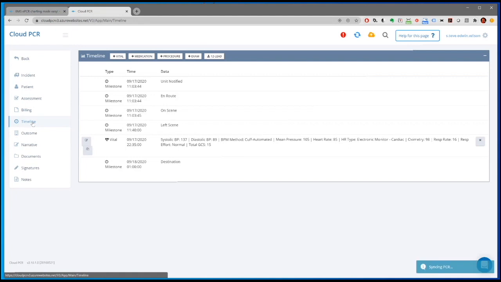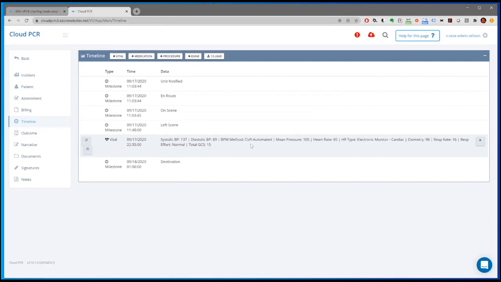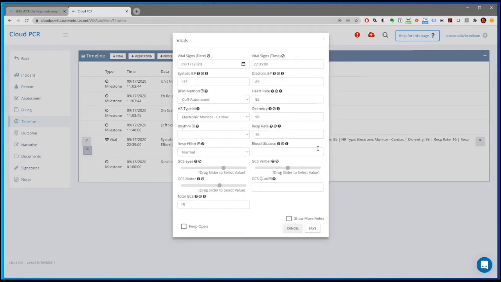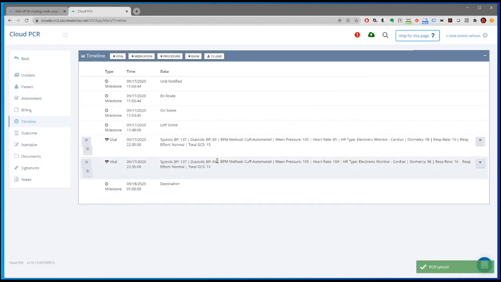On this tab, you can see all the things that happened on a call in a timeline. This is where you would enter in all your medications, procedures, exams, and 12 lead information if you had the integration. As you can see, we have one vital charted here already. If you're on a call where you have to chart a vital every 10 to 15 minutes, you can use this button here to start a new vital based on an old vital. See how everything in this vital is based on the first one? All you need to do is update the time and the vitals as necessary and click Save. Yet another CloudPCR feature that makes us easy to use.